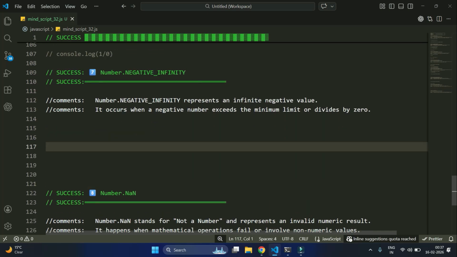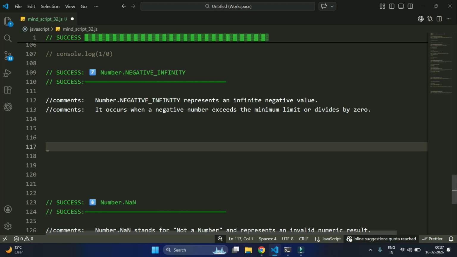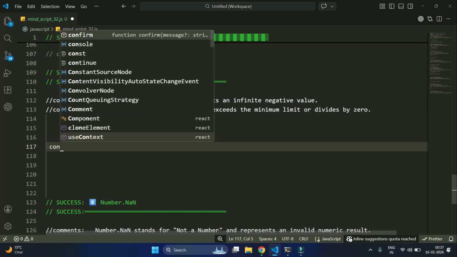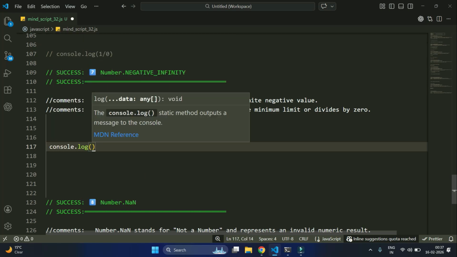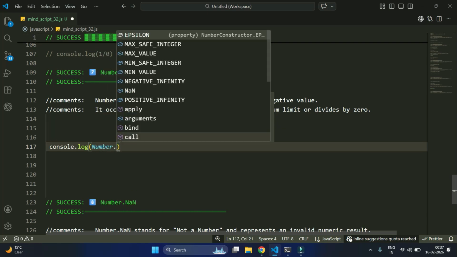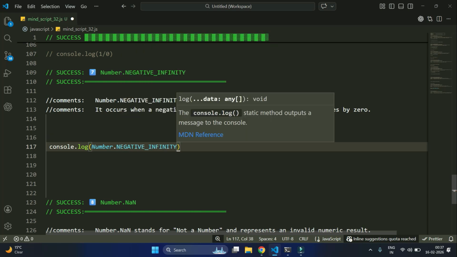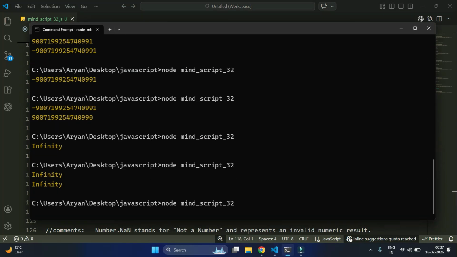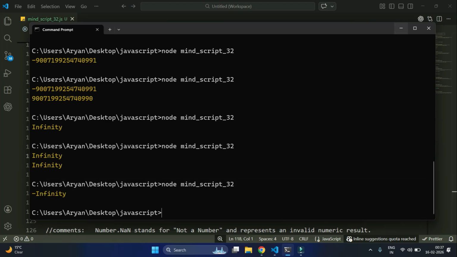Number.NEGATIVE_INFINITY represents an infinite negative value. It occurs when a negative number exceeds the minimum limit or is divided by 0. It is like that here. Console.log inside it Number.NEGATIVE_INFINITY. So we just have to execute this file. You see a minus Infinity.